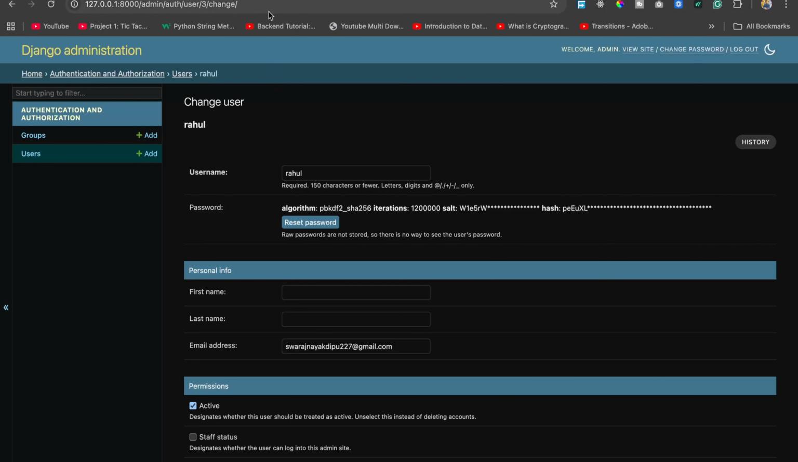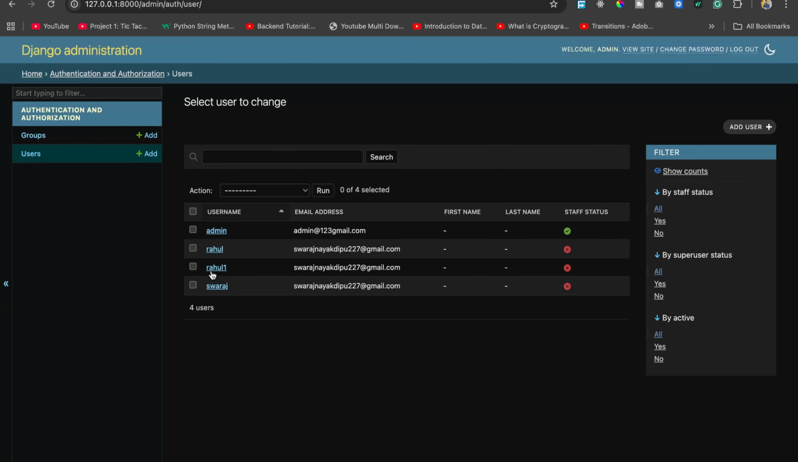If I go to the user models, go to the users, there is Rahul1. I don't want many users, so I delete Rahul, and only Swaraj is there. You can delete the user also, but I don't want to delete it, because in future maybe I can use this user.